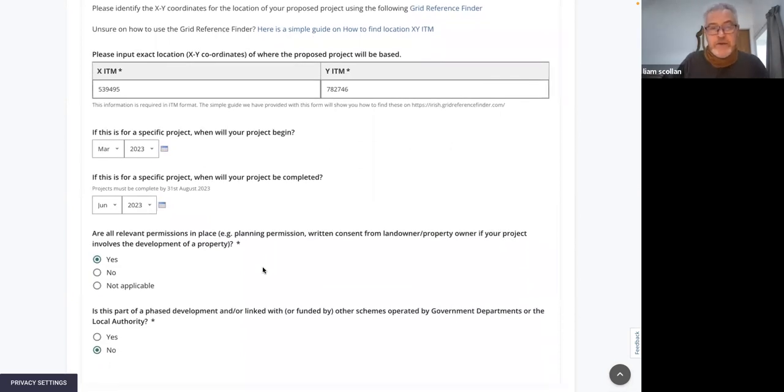If this is for a specific project, when will the project begin? So I've put in there March. One of the important points here is that for all capital items being applied for in a grant, you must not have already spent the money until your grant was approved.